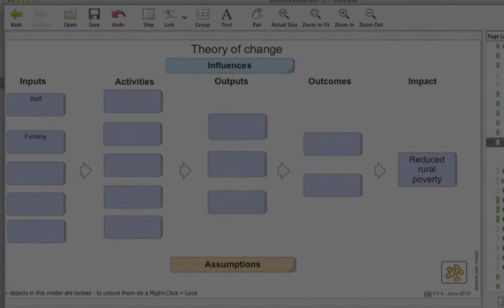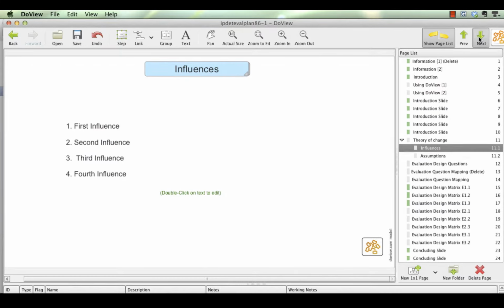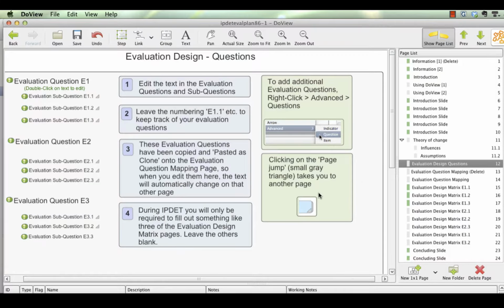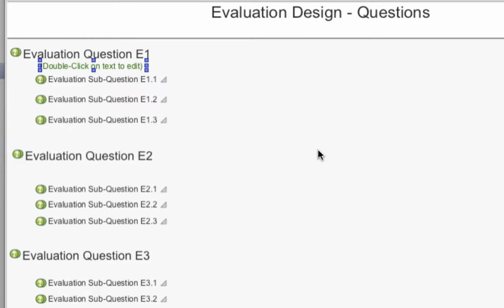We're now moving on through the template to evaluation design questions, and this is the template page for that. You can see on this page that we've inserted some evaluation questions and then some evaluation sub-questions. The main emphasis will be on working with these evaluation sub-questions. Each one is just text, and so I can edit that at any stage that I like.